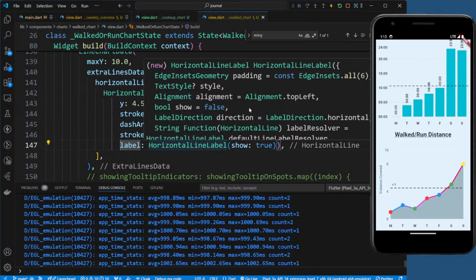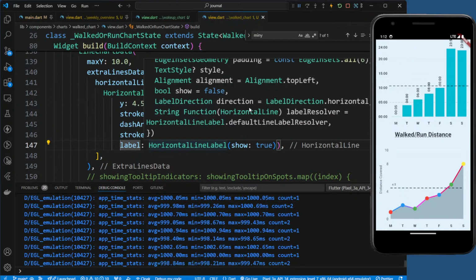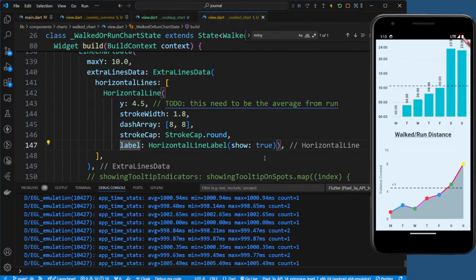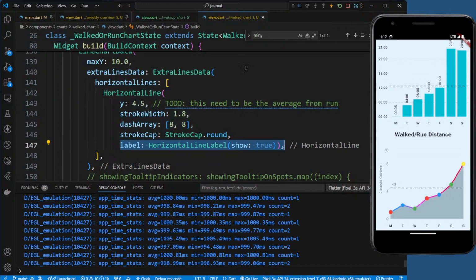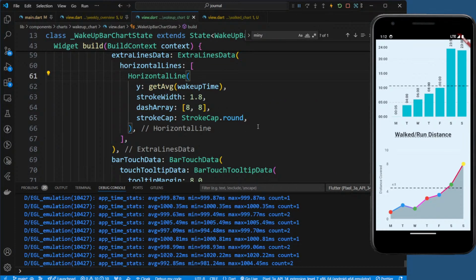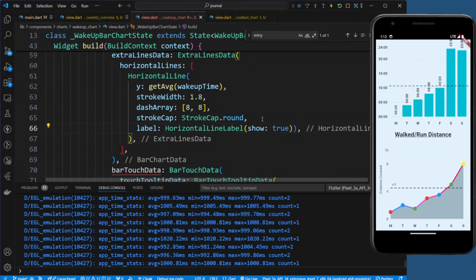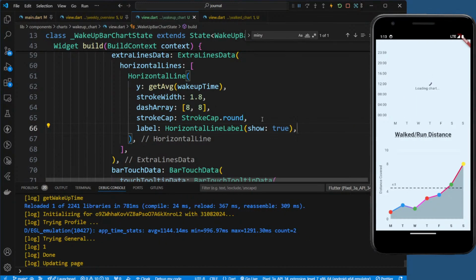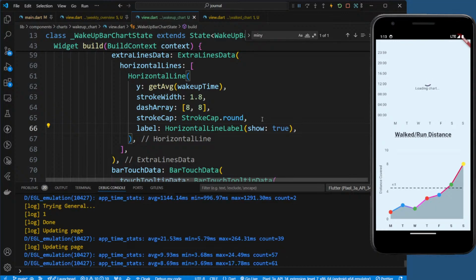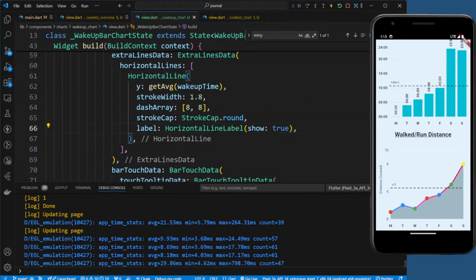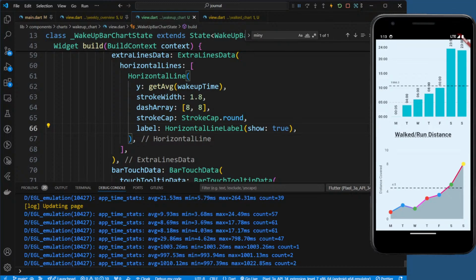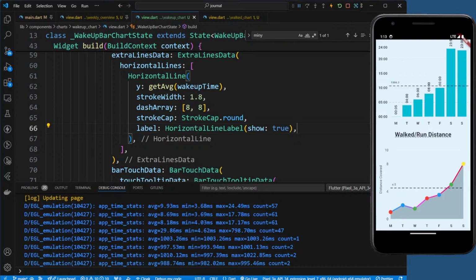I think we can change the styling of it, but we don't have to. I think we can add the same line to the wake up one also, so that it will have that. Something like this, and it should look good. Okay.